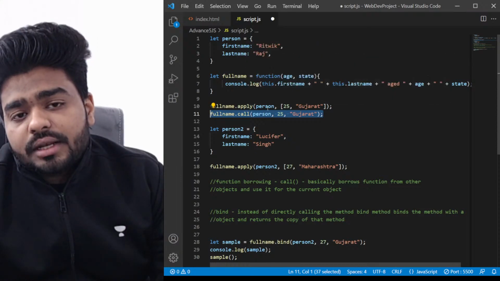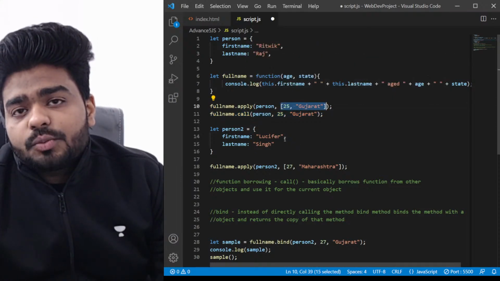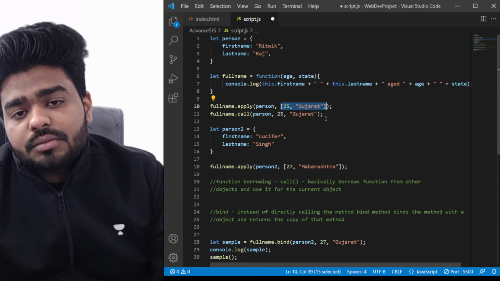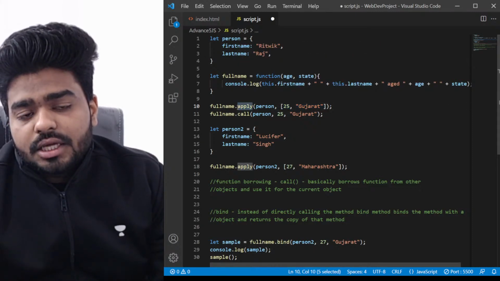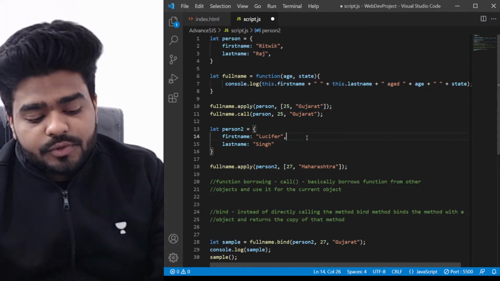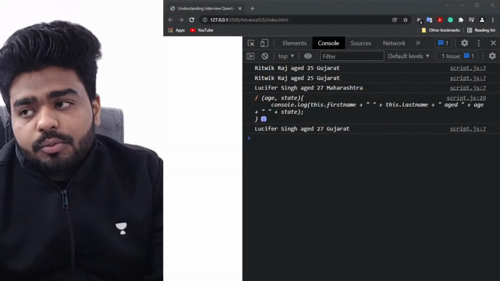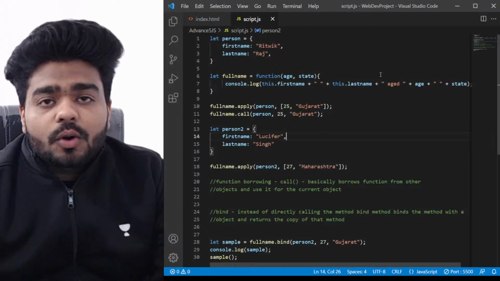Apply is when your arguments are collected in an array. So all the arguments will be inside an array. If you are using an array, meaning the square brackets, that's when you have to use apply. If you write call here, it will not work. So if I save this, you can see here the apply and the call both are giving me the same answer. That's the only difference between call and apply.